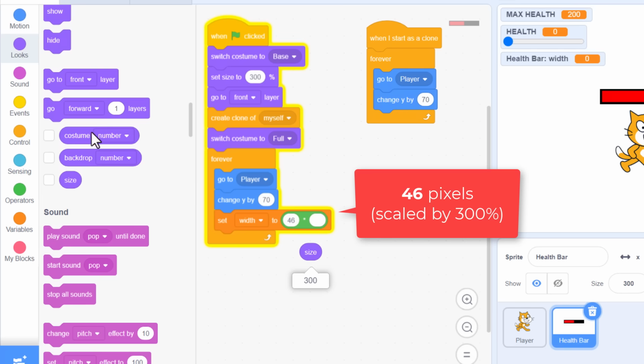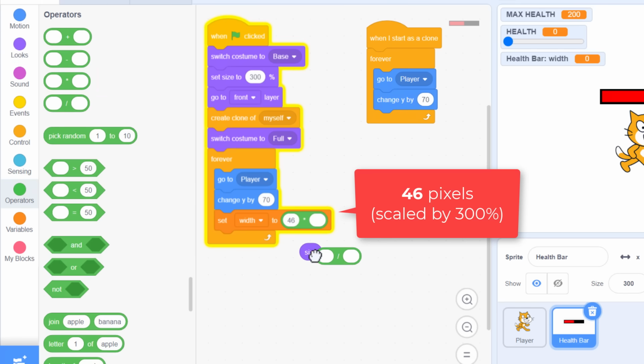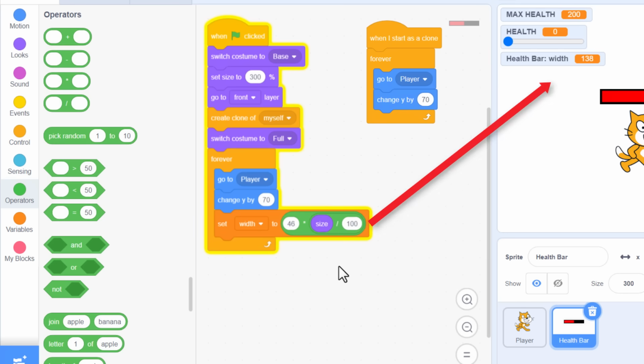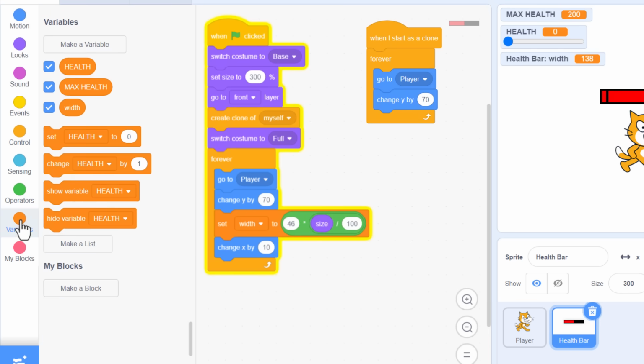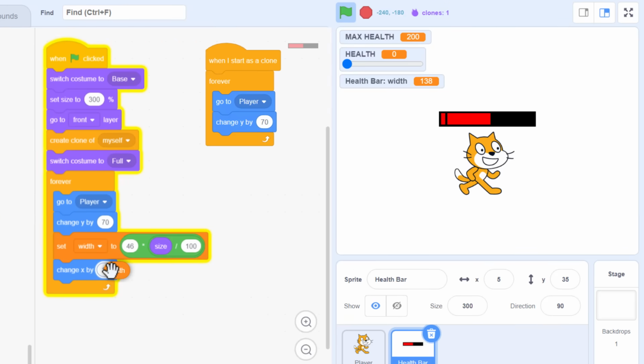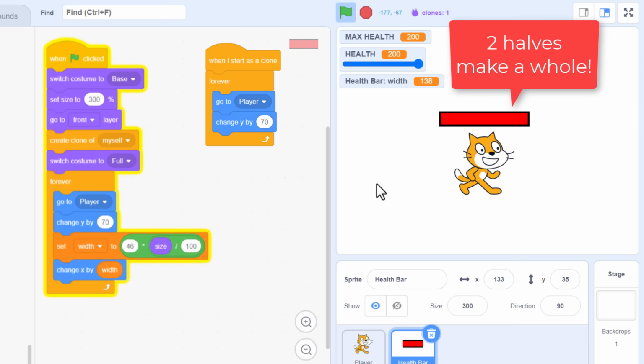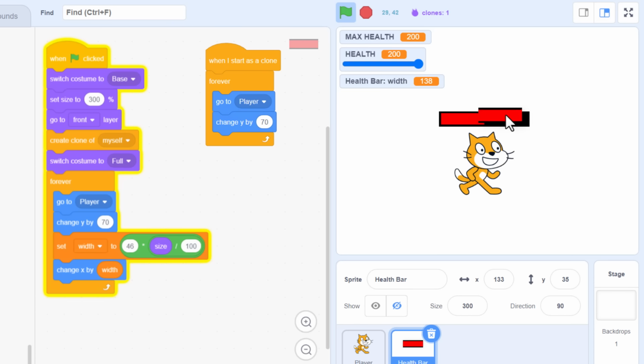The sprite size divided by 100 is 3. Cool. So multiply 46 by that to get the full width of the health bar on the stage. That's 138. So change X to move the floating health bar to the right by the width. Ooh, I changed the costume when I went into the editor. Click the green flag to reset everything. And there, we've got our full health bar at last. Nice work. But full health is only the first step. Now we want this to slide back to the left, as the actual health variable is decreased towards zero.